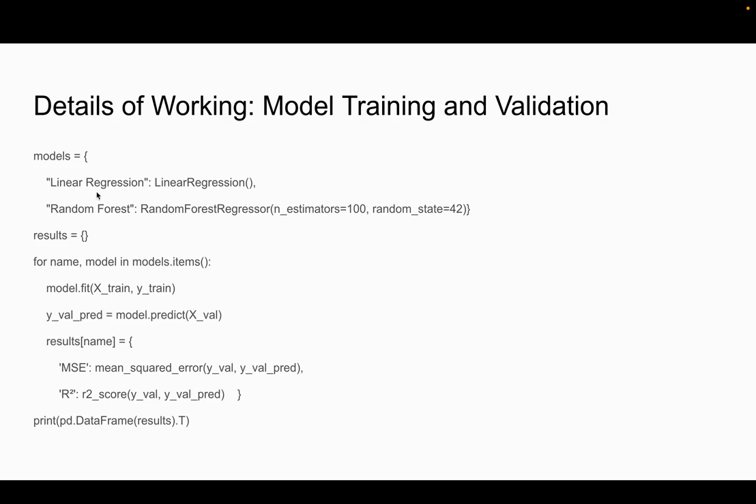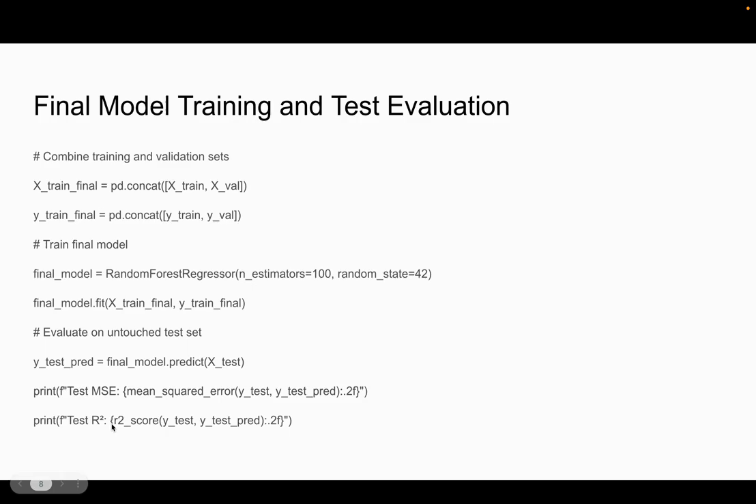For model training, both the models, the linear regression and random forest, are trained on the training data. Once the training is done, I'm doing the prediction on the validation data, and I'm calculating the mean square error and the R-square values. I'm printing them based on the result here. On the current data, I found that random forest is doing a better job in terms of R-square values as well as the mean square error. Mean square error is less, and the R-square value, the fit, is higher, and hence the final model training is done on a combination, where I'm concatenating the training set and the validation set.